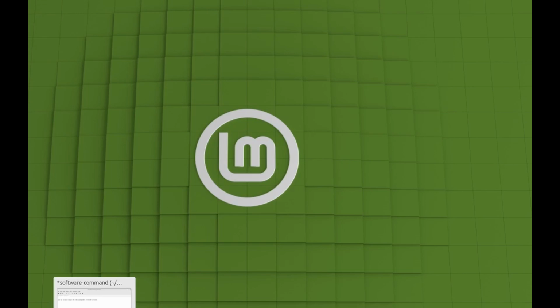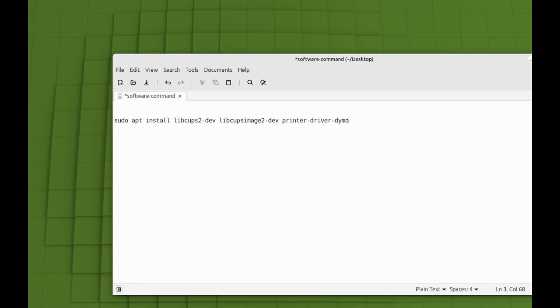You have to install a printer driver. You have to install label printing software, which we use gLabels, and you have to configure gLabels to work with your printer and the labels you want to use. There's 3 packages to install.